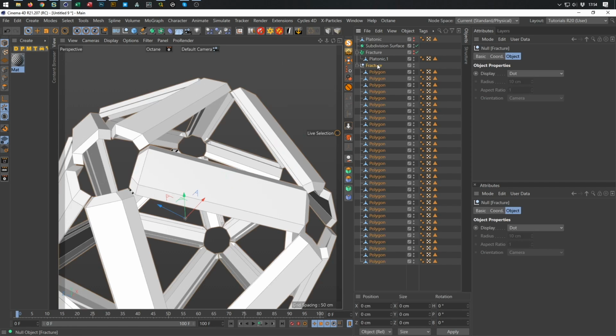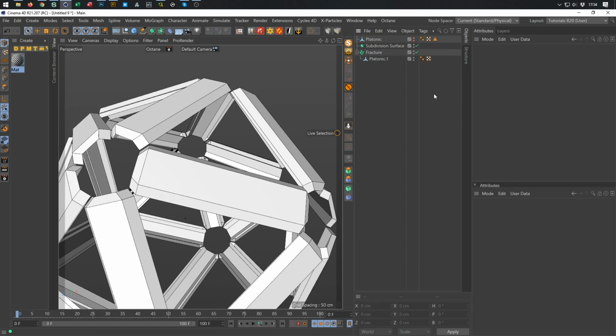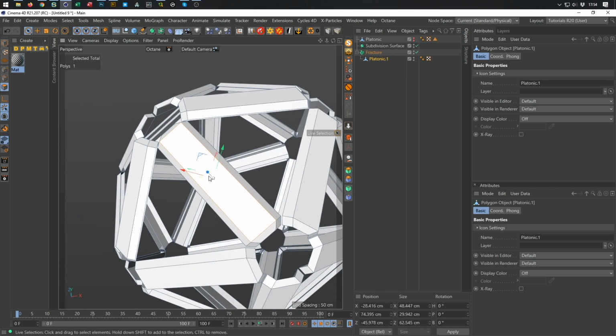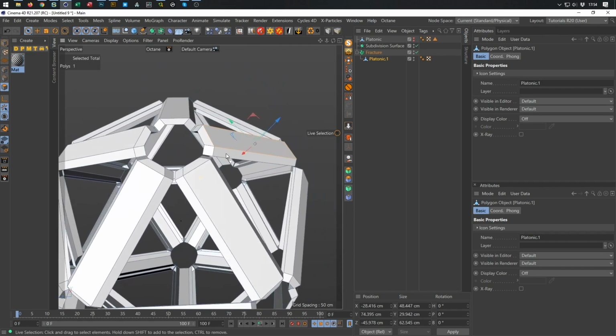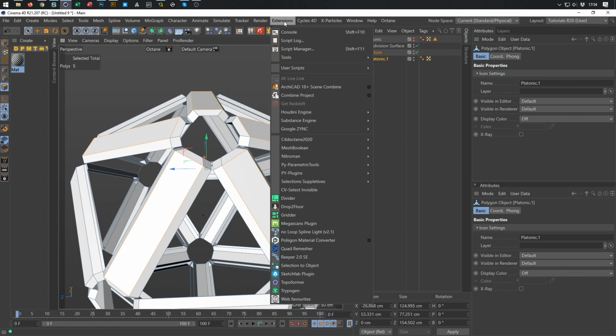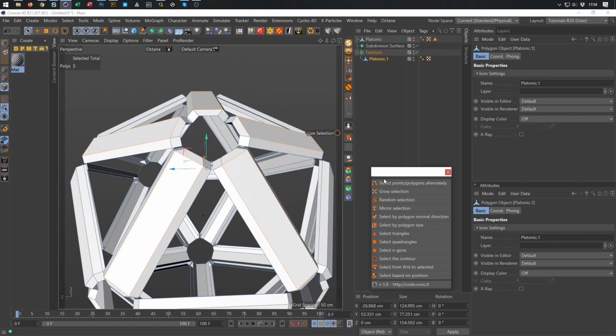For this, I go back to here, go to my Platonic, delete this one. Now I go to my Platonic here and select just one object here. And now I want to select all of the top polygons here. But I don't want to do this manually. For this there is a nice plugin, it's called Selection Sublimatives.